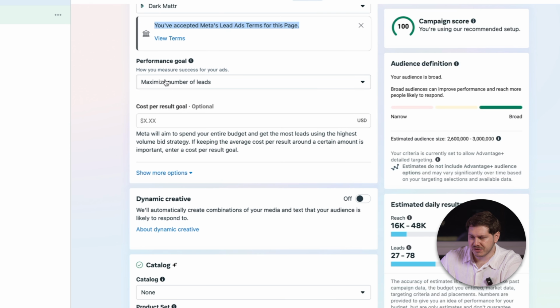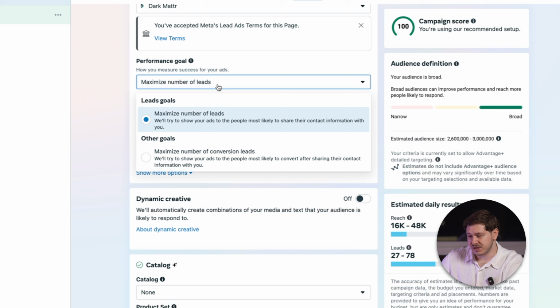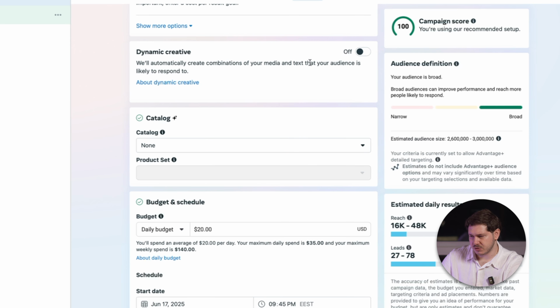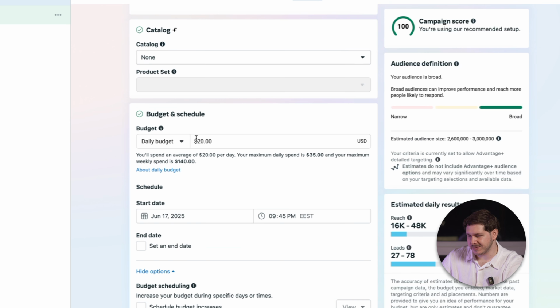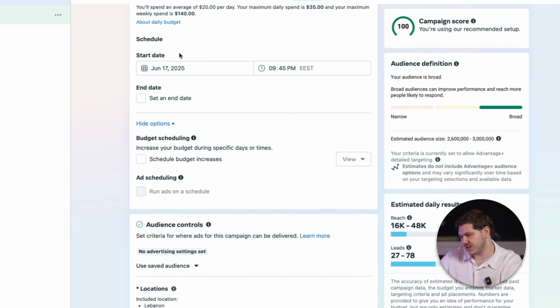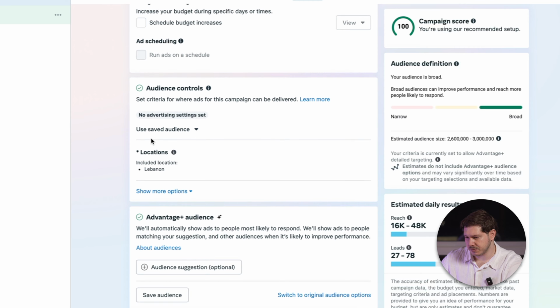And over here we have the maximum number of leads. Always make sure to optimize your campaign or ad set into the leads goal that says maximize number of leads. You don't want to maximize the number of leads by clicks or anything else. Okay, now you can keep the dynamic creative off, the catalog none. Obviously, we're not selling a product, and we'll keep the budget as is based on the budget we have, and the date is obviously something completely up to you.